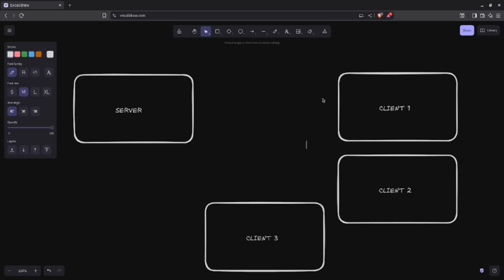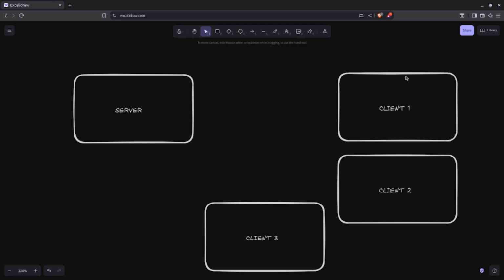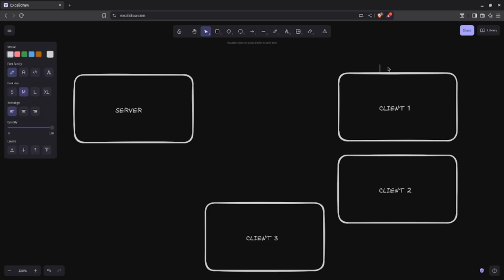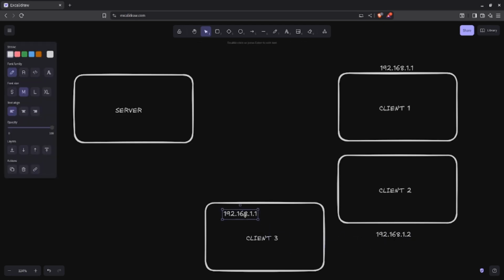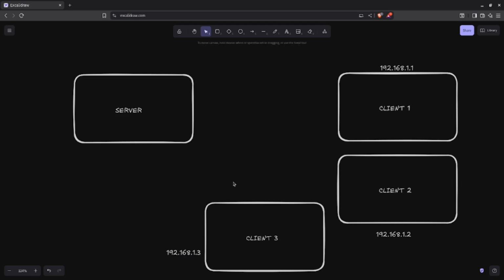Now each of these clients can have a different IP address. An IP address is a unique identification number for different clients. So let us suppose the IP address for client 1 is 192.168.1.1. And similarly, the IP address for client 2 is 192.168.1.2, and the IP address for client 3 is 192.168.1.3. Okay, so we have a different IP address for all of these clients.